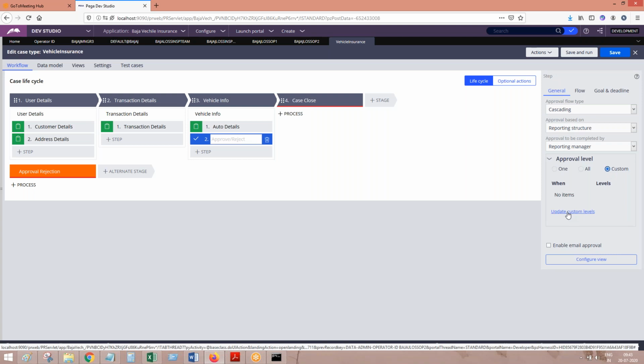Everyone clear with this concept? You understand reporting structure concept? Yes. Okay, next one.